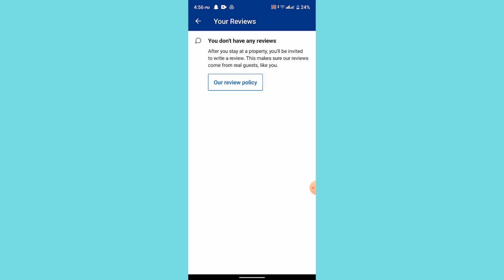For instance, let's say that if you booked your hotels from booking.com, then you'll be able to see the hotel's name, and underneath you'll be able to see review. So in order to leave a review, tap on the review button, type in the comment or the review that you want to leave, and click on the submit button. As soon as you've done that, you've successfully added a review on booking.com. So in this way you can review on booking.com.